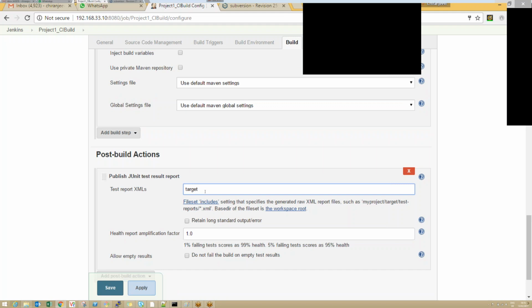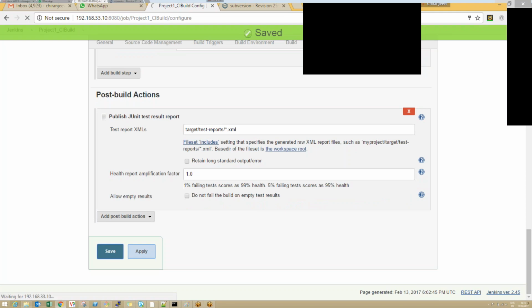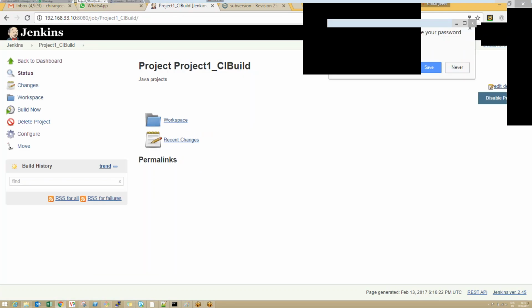Am I right? Target inside test reports, slash star dot xml. It's clearly there here. Can you see target test reports? So this is the structure. You can find all your XMLs out there. If you want, you can check it out once the build is done. Apply. Okay, fine. My job is ready now, right?